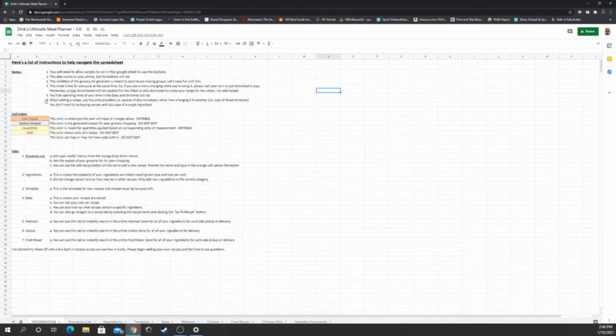Number 6, when adding a recipe, use the units provided rather than changing it to another, meaning you can't have ounces of chicken and pounds of chicken. Everything needs to be the exact same throughout, and that's how we'll be buying it. So you can set it up however you want from the get-go.